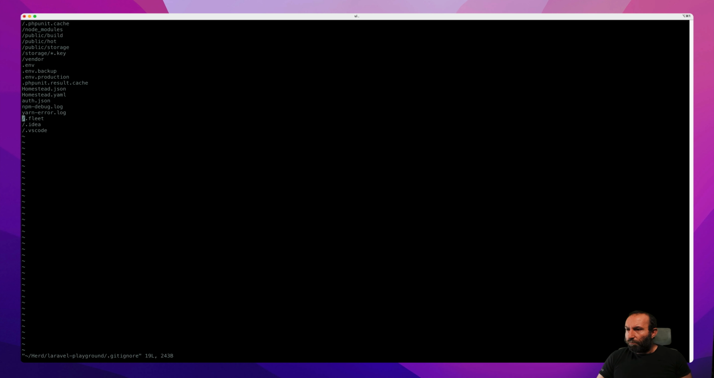And okay, so I'm gonna do a git init and git add everything, git commit "init repo", and then we're gonna install Laravel Breeze on a different branch, install Jetstream on a different branch, and I'll show you the differences between them.